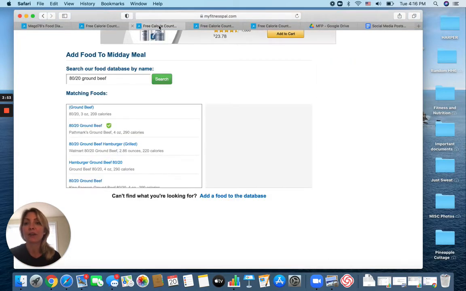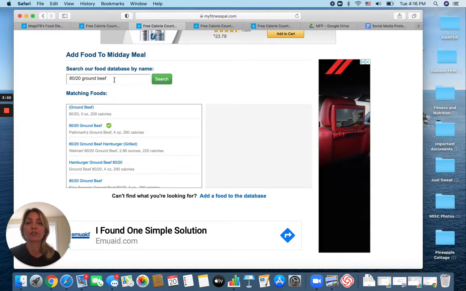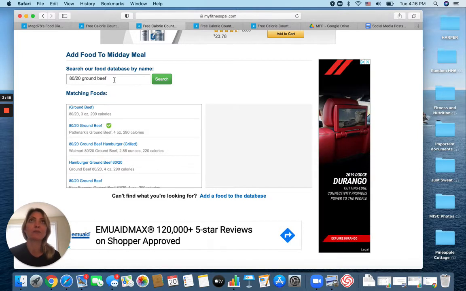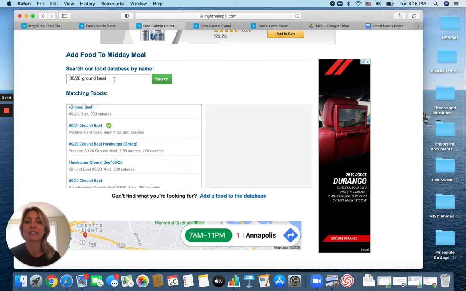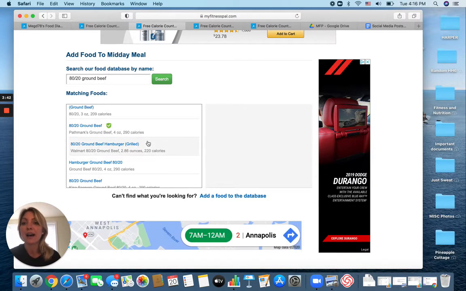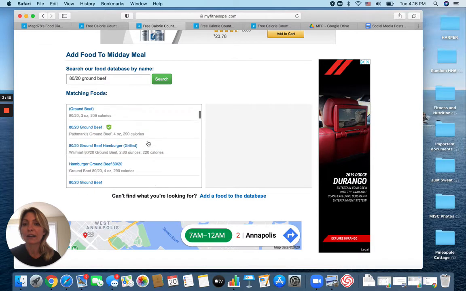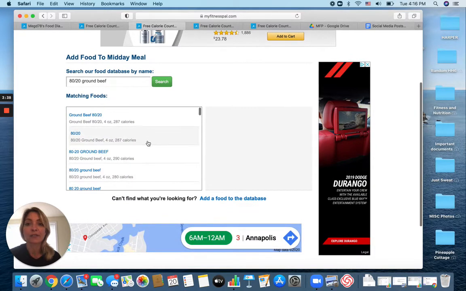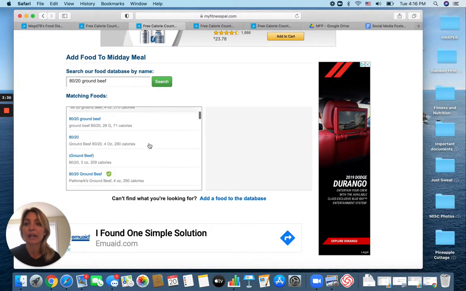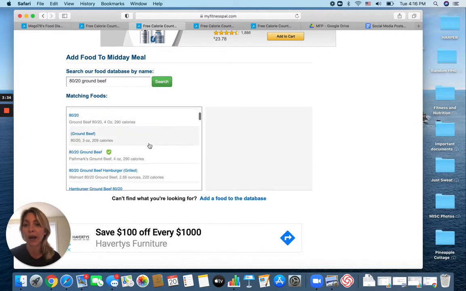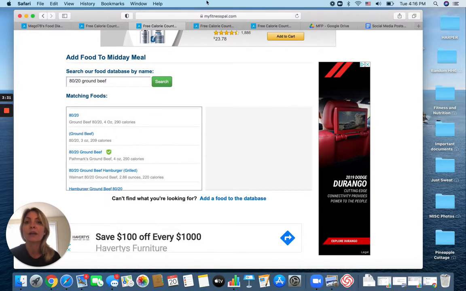So we're going to start with ground beef. I'm going to assume that, say I'm over at a friend's house, I'm going to assume that they got 80-20 ground beef because that's pretty commonplace. So I look at the different calorie counts and they're all about 290 calories for 4 ounces. So I'm just going to choose that one.